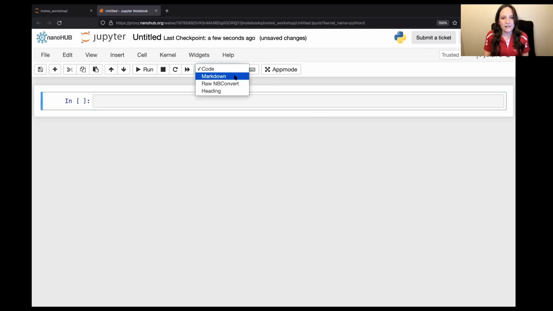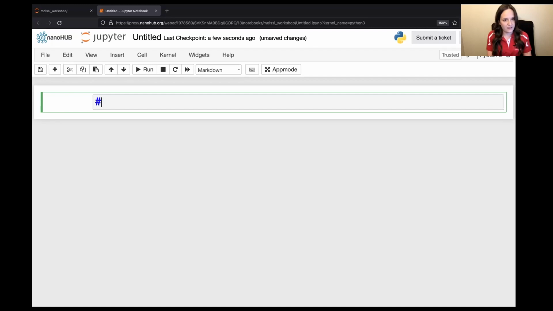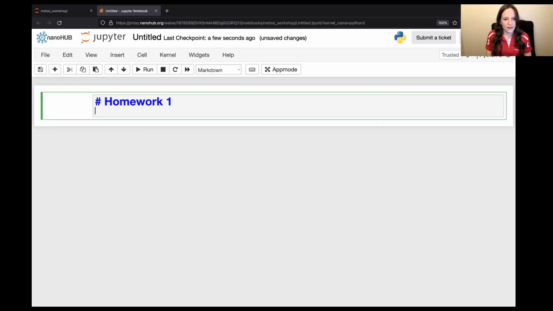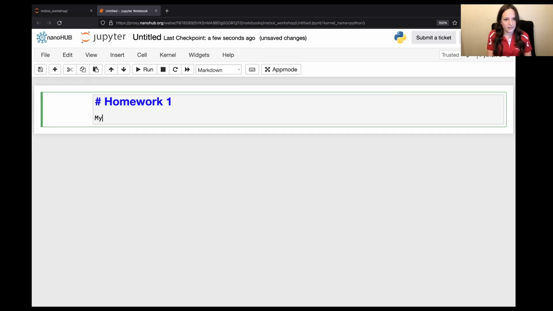The first thing I'm going to do when I get a new notebook is write a markdown cell. A markdown cell is for anybody who's looking at your code later. So I'm just going to write myself a note about what this notebook is. I'll write homework 1, and I'll type a description, and I'll say something like my solution for homework 1.